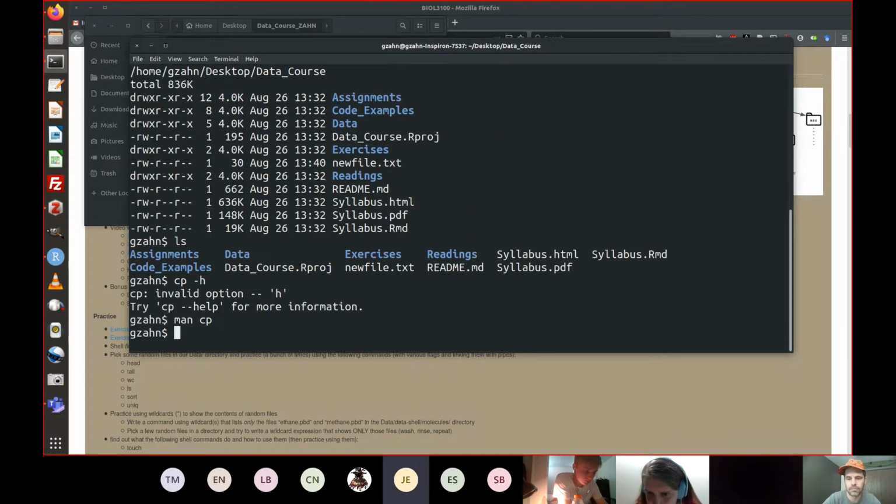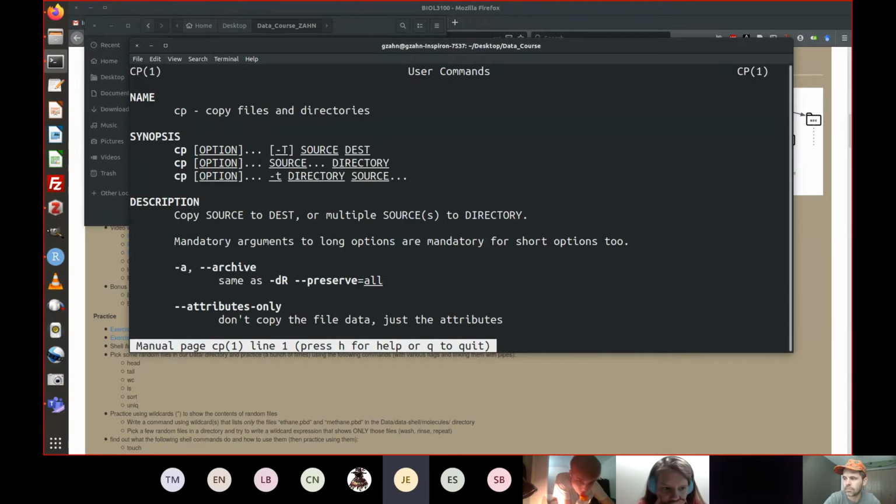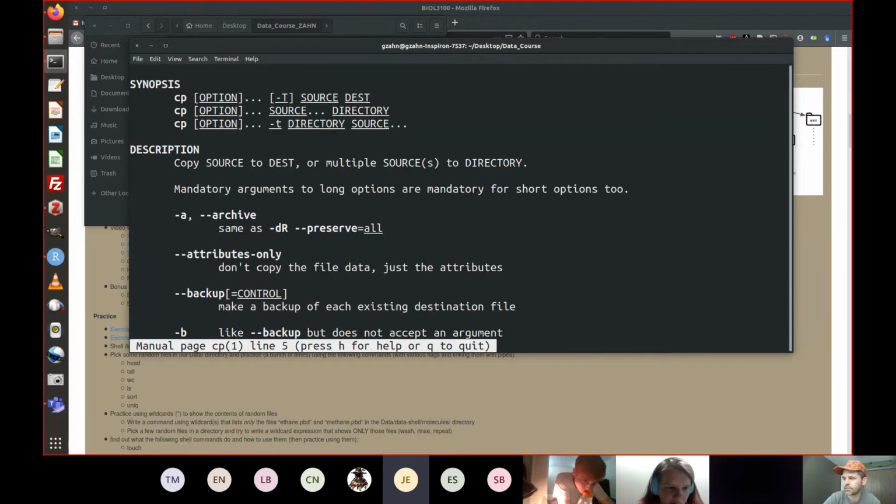So mine came up with a colon, and when you typed in man cp? I hit F on accident, and now I can scroll. Oh, okay.